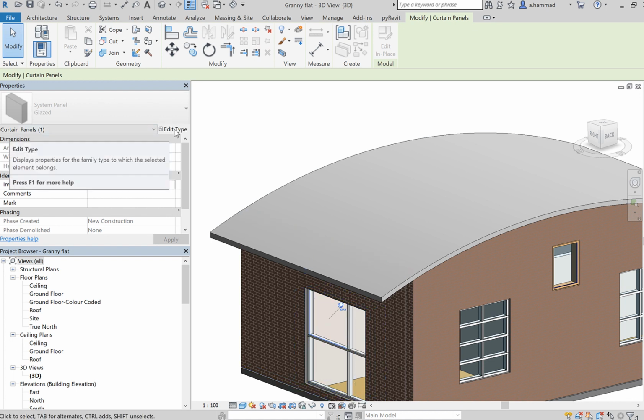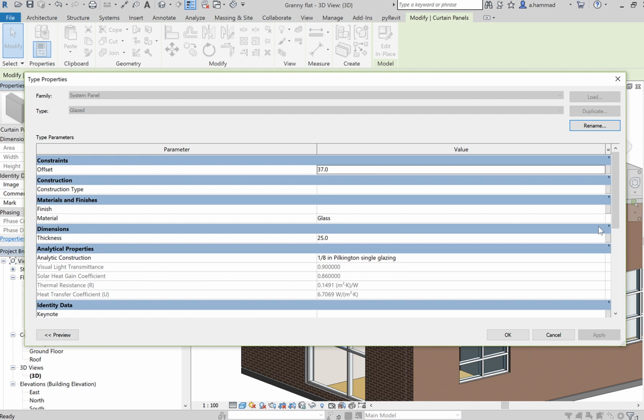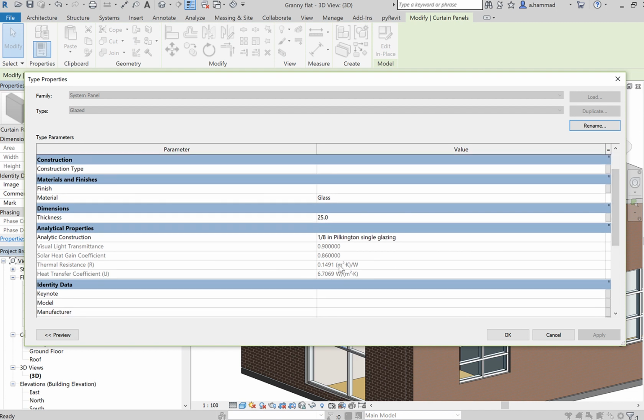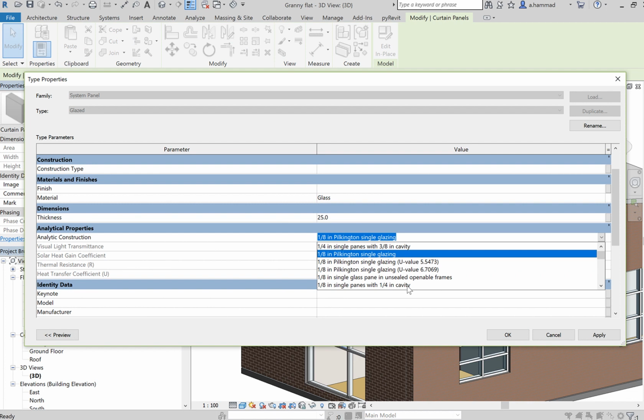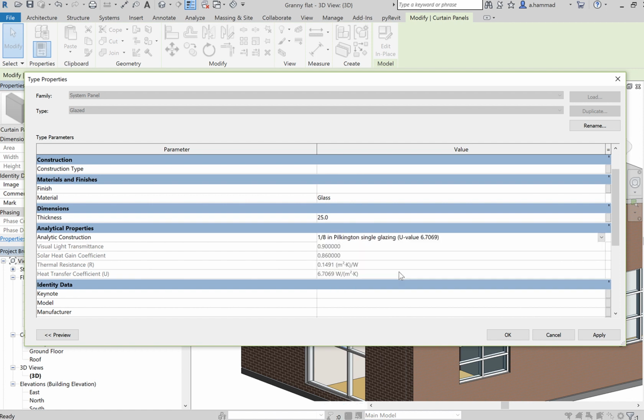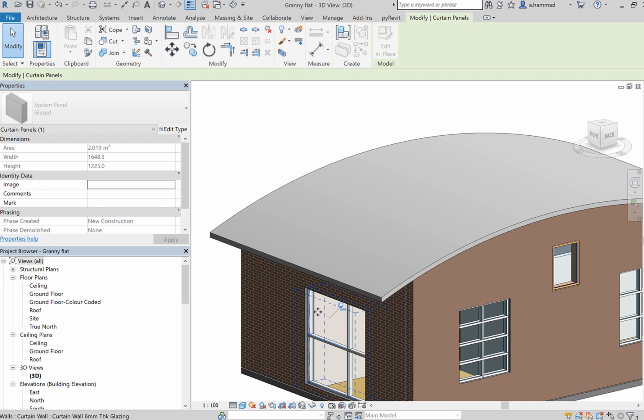If I now click on edit type, what I can see is these properties, the analytical properties, the ones that we saw for the window. So it's over here that we can change or customize these panels depending on our choice for the glazings. So say for this I go with that, and see how these values change. If I go with that, these are different values. So yeah, just make sure that it is the panels that you select and not the curtain wall itself.